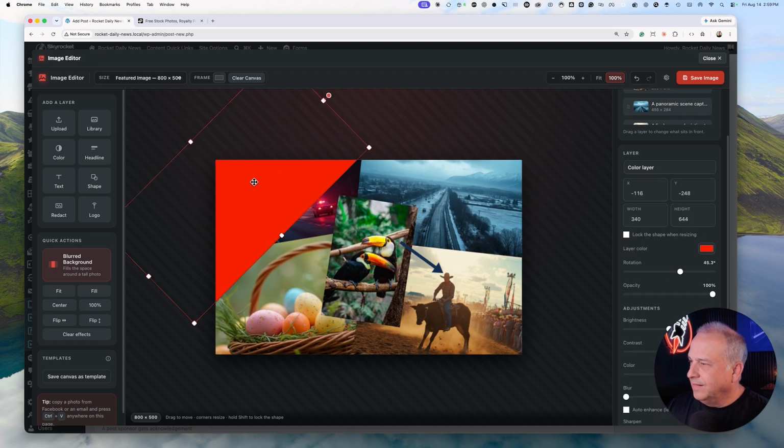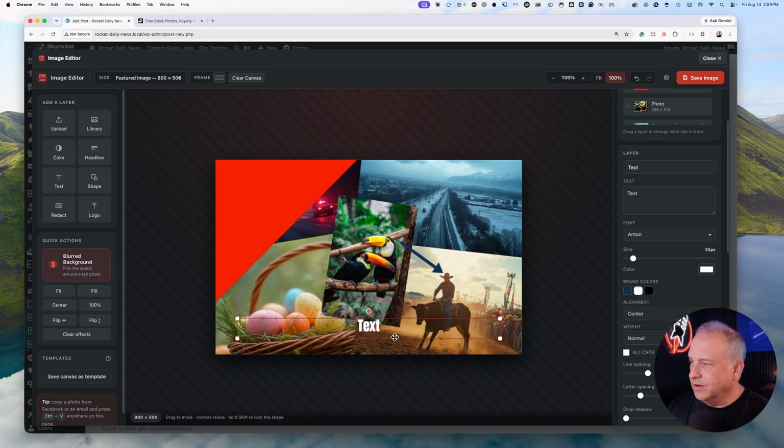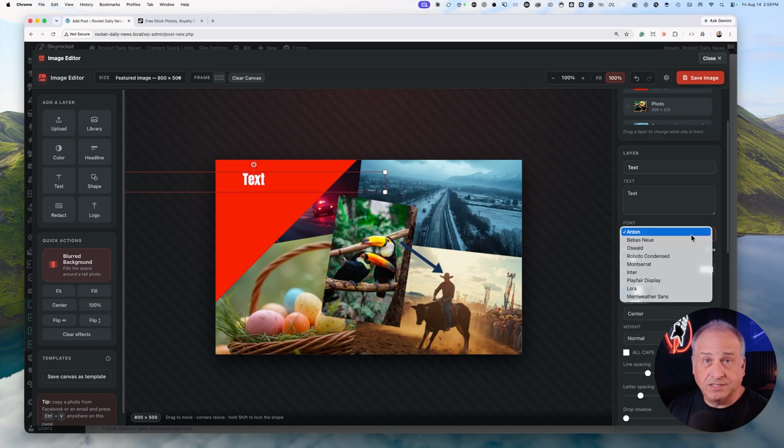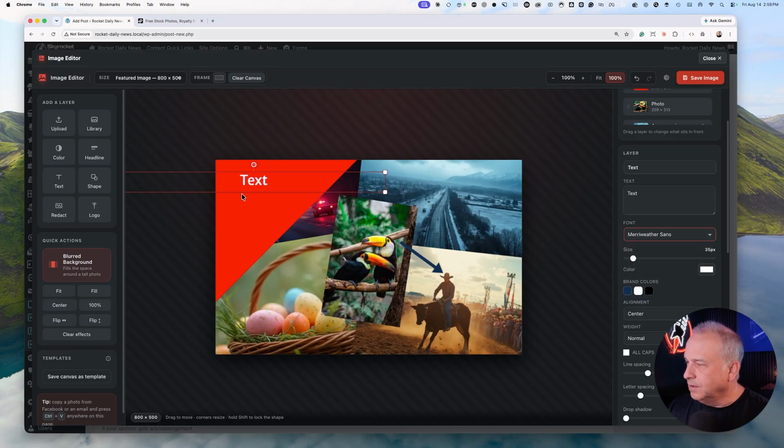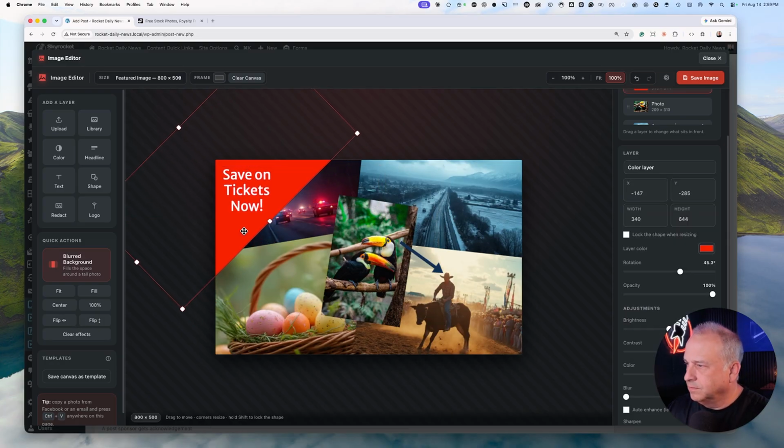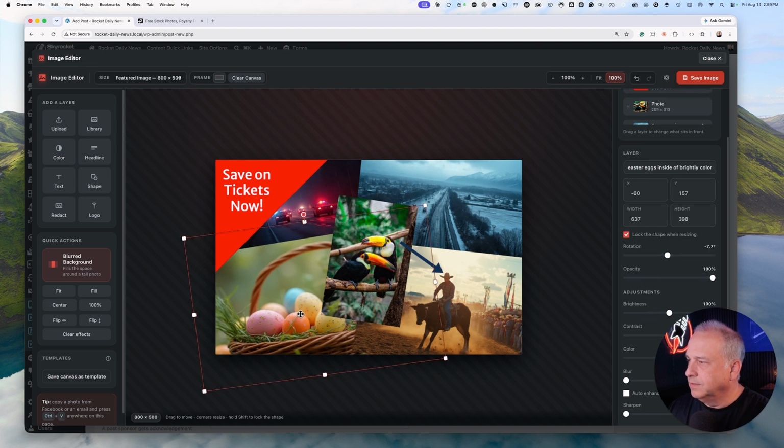And then we'll add a text layer here. And the text layer can be whatever I want it to. These are the fonts that we have set up in our settings a little while ago. All right. So the text is going to be save on tickets now. All right. Bring that up here. Tighten that up just a little bit.